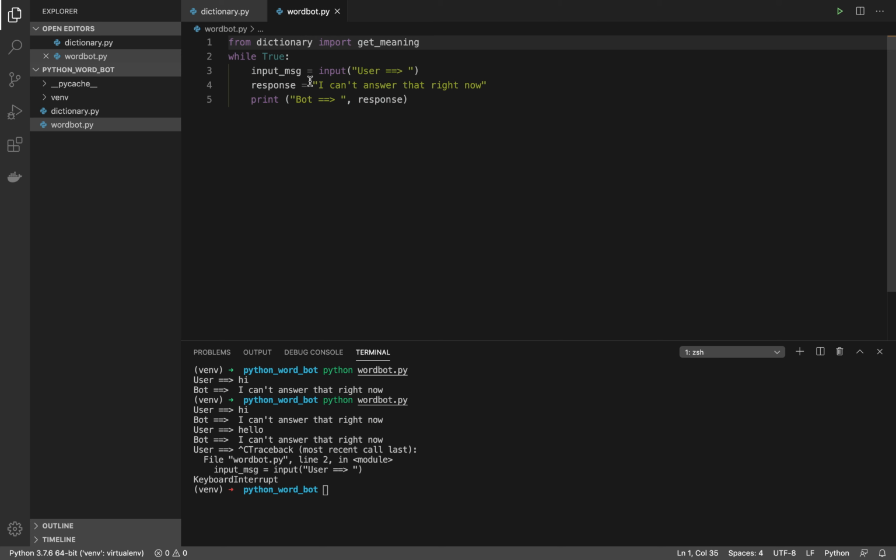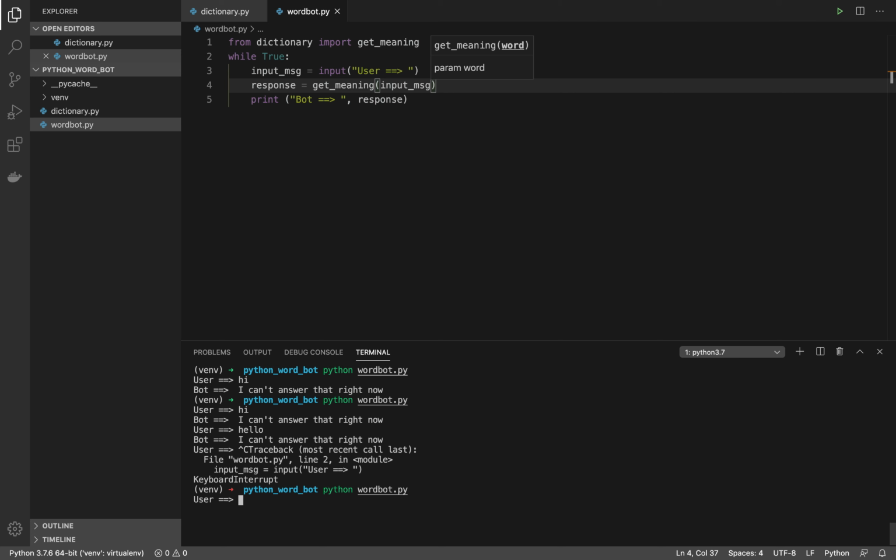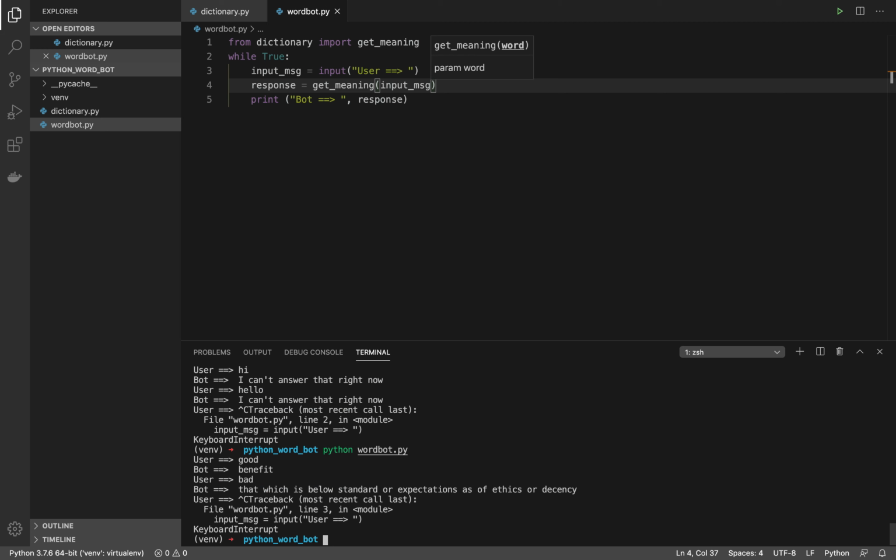So what the bot is going to do is get an input message. It's going to pass that message to the get_meaning function and then get a response. Great. So I'm going to give it a word. I'm assuming the user only gives me the word. Great. And then I'm going to say bad. Now this works perfectly as long as there is a response, right?